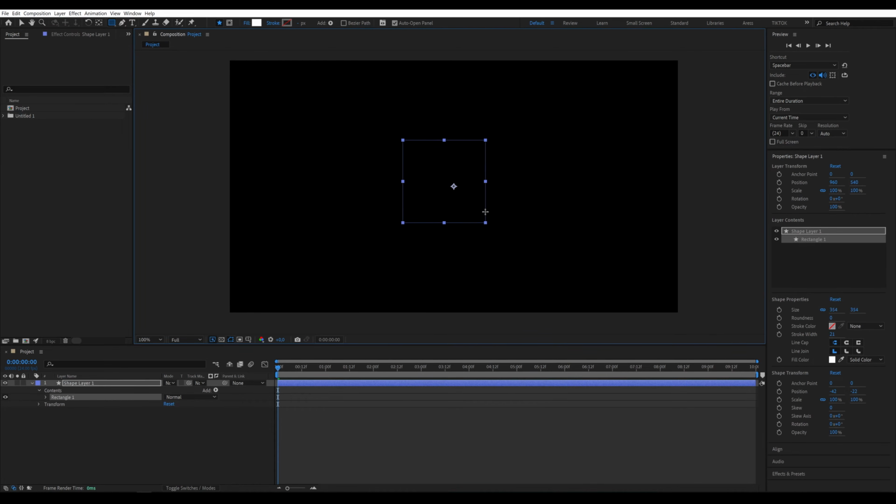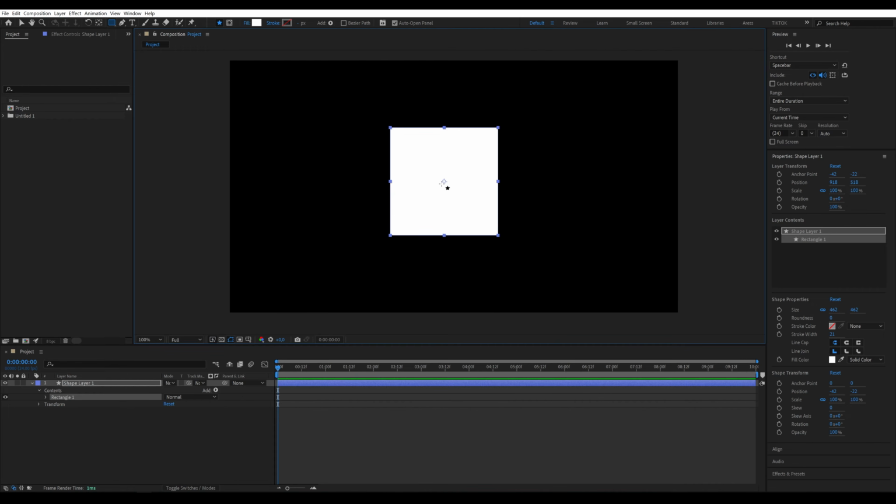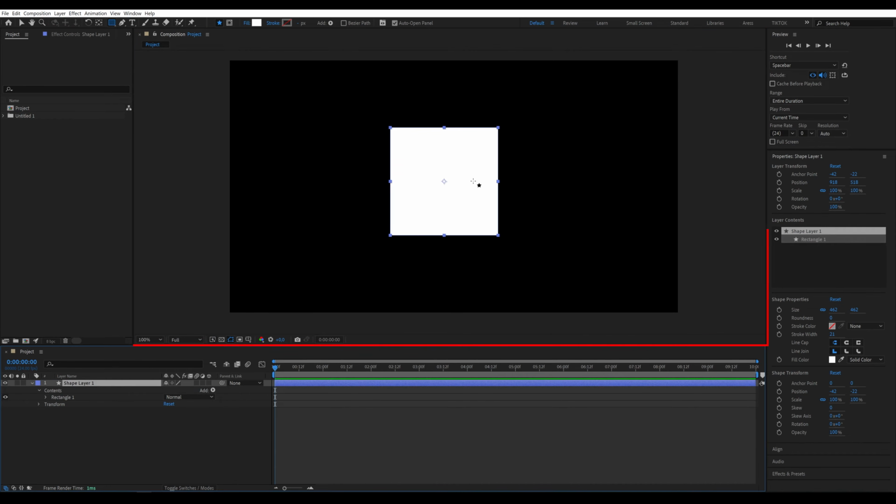Let's create our first object. It could be a square. Let's now take a closer look at the viewport. Here, we can preview the effects of our work. At the top, we see the composition name, and at the bottom, there are various buttons. Let's focus on the most important ones.